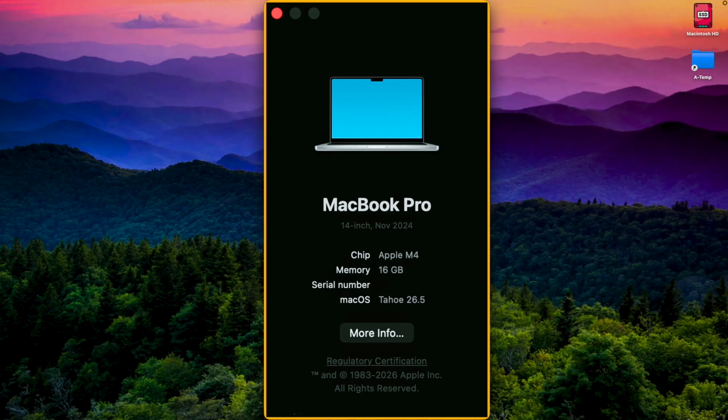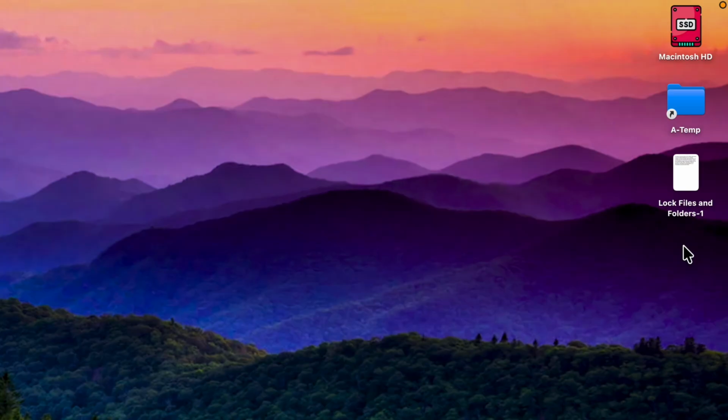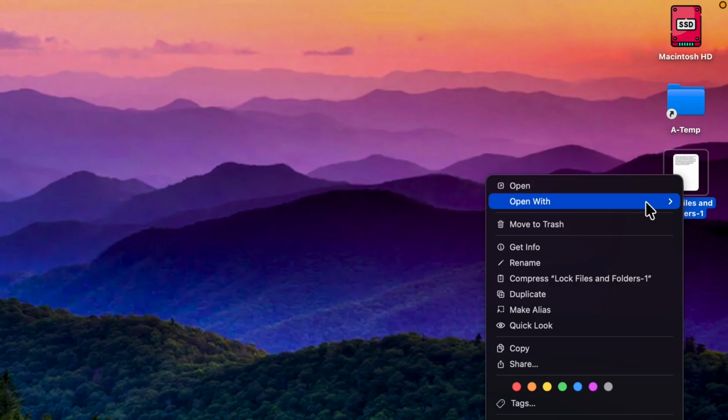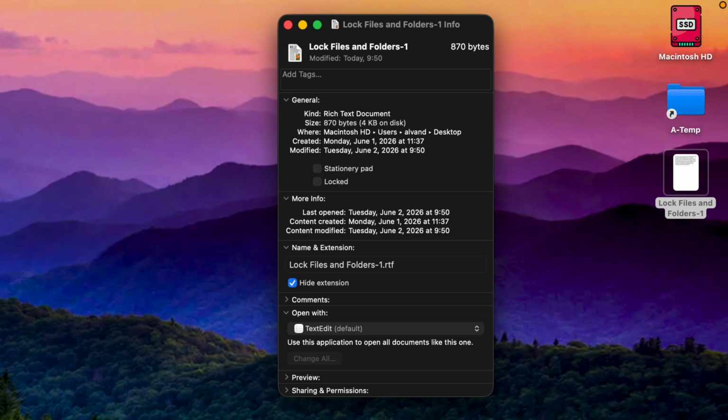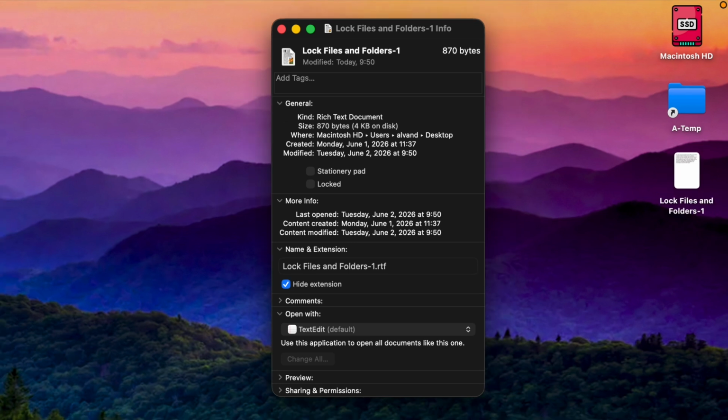In this tutorial, I am using a MacBook Pro M4 with macOS Tahoe version 26.5. Here's how to lock files on Mac and protect them from accidental deletion. Right-click the file you want to protect and select Get Info. If you don't see the Locked option, click the arrow next to General to expand it. In the Get Info window, check the Locked box. A lock icon will appear on the file or folder.